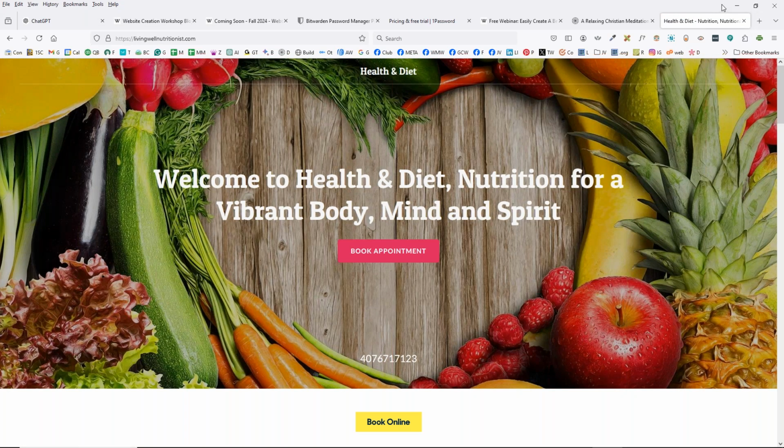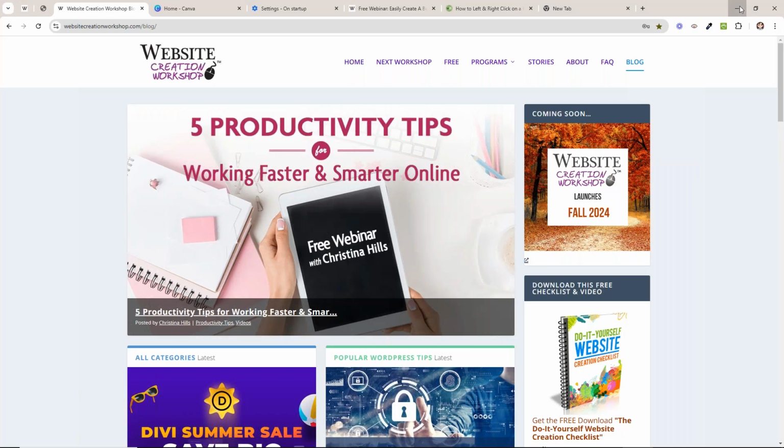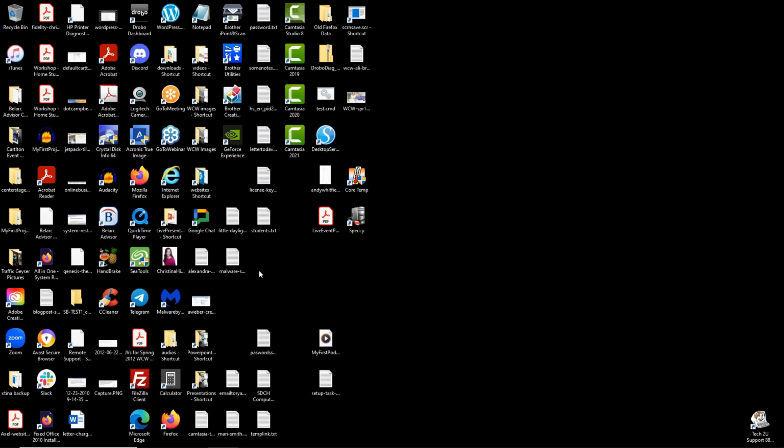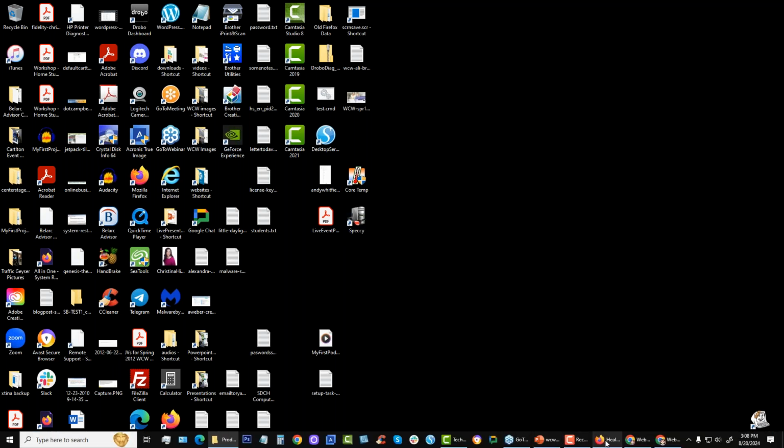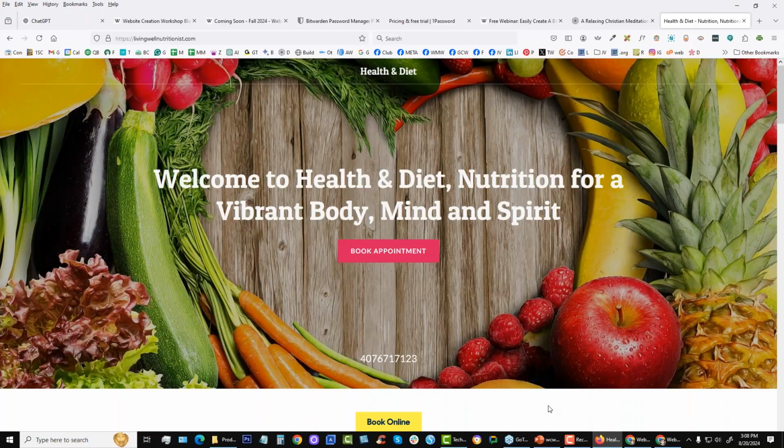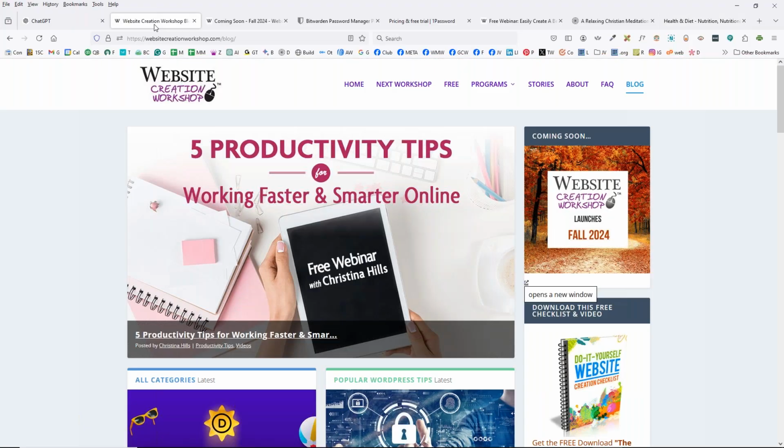So here, let me minimize my two browsers. This is my desktop, and if I'm clicking around here, I'm on my desktop, but in order to get to the internet, I have to open a browser. So you open a browser to get somewhere. To go to a website, you have to open a browser.